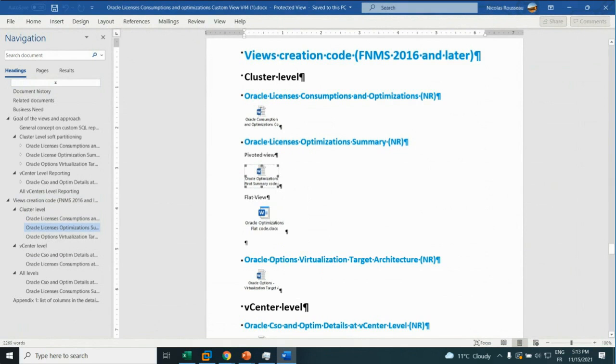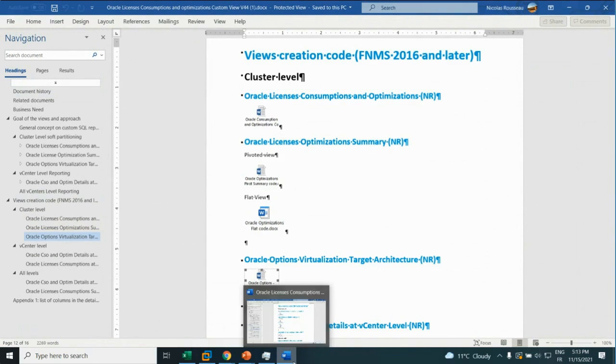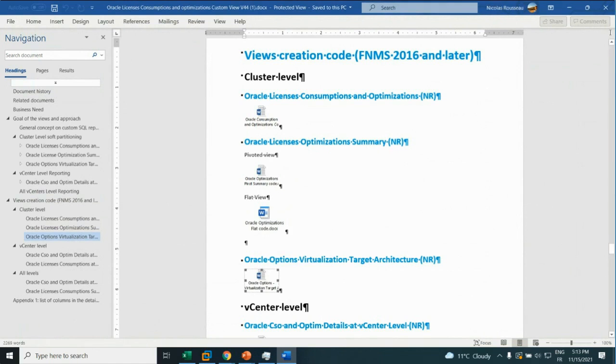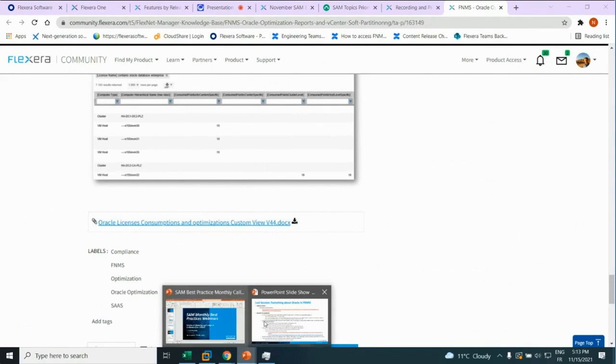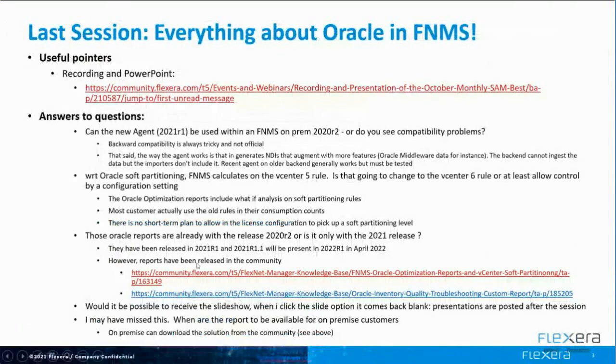But I'm just having a challenge right now opening the embedded files. If my Word was working correctly, you would see that the embedded file contains the code of these reports. So no worries. If you're on-prem, you can use the published solution, which you will find code and links for in this PowerPoint.